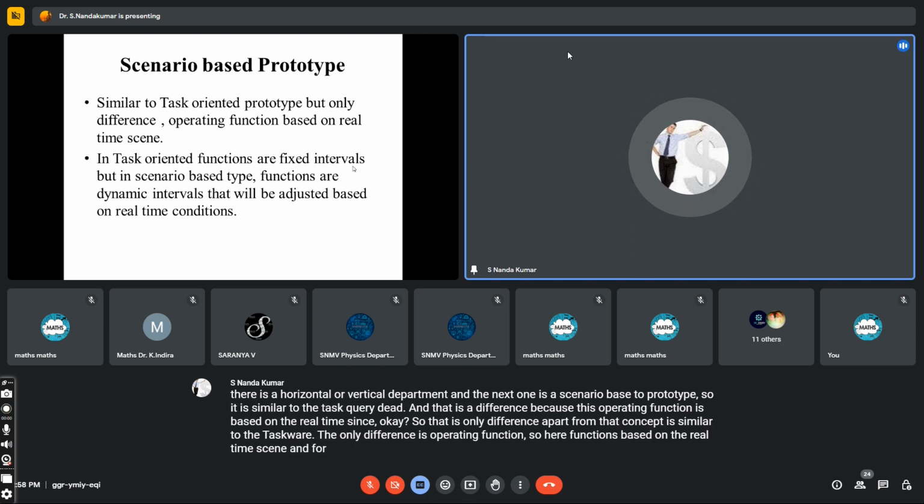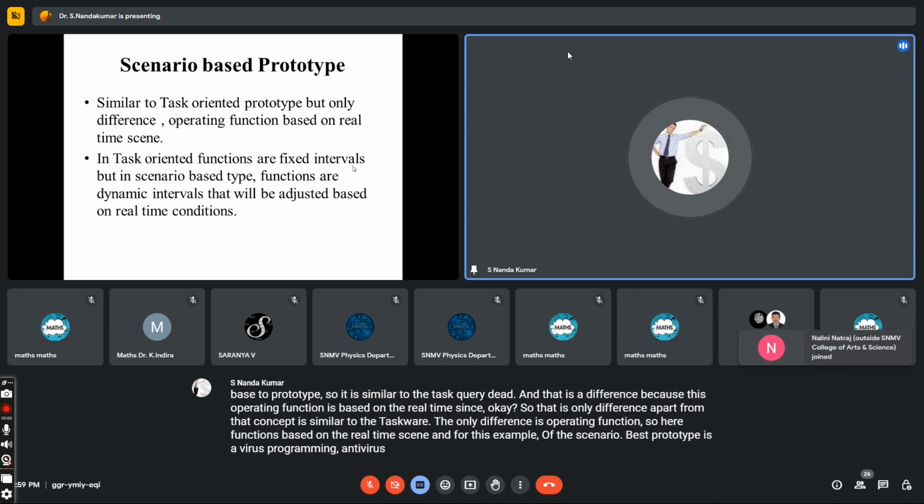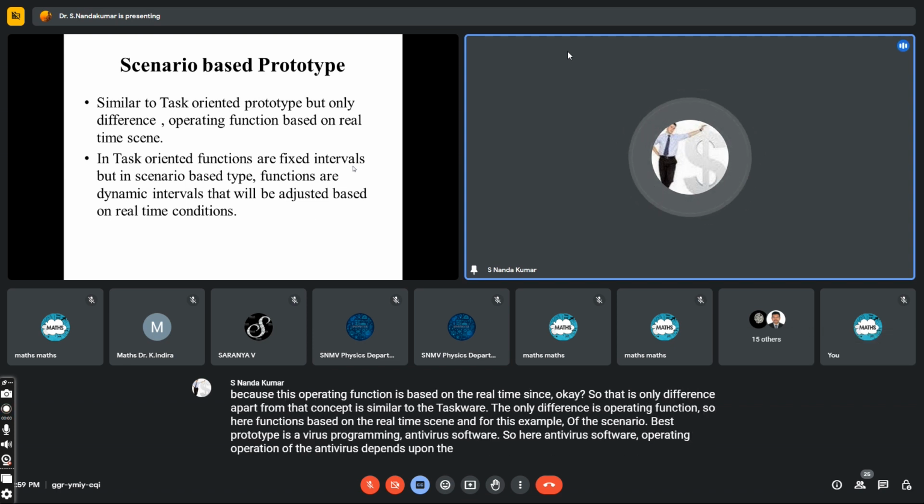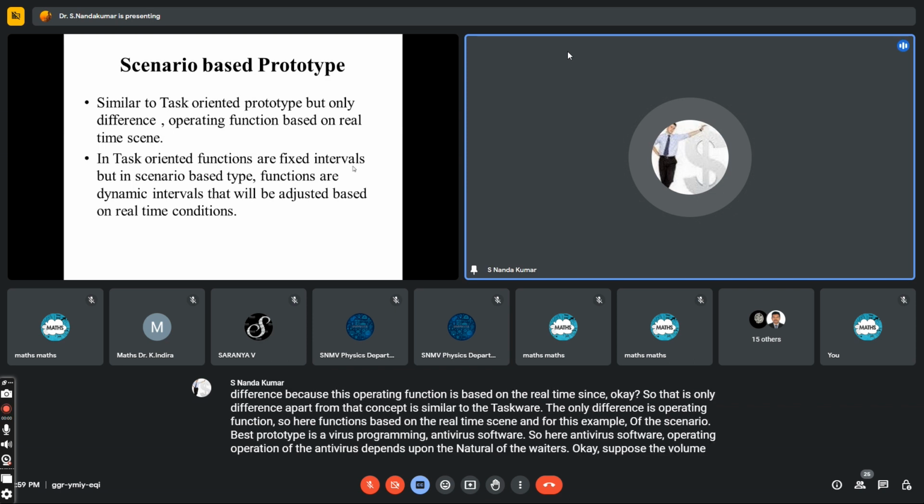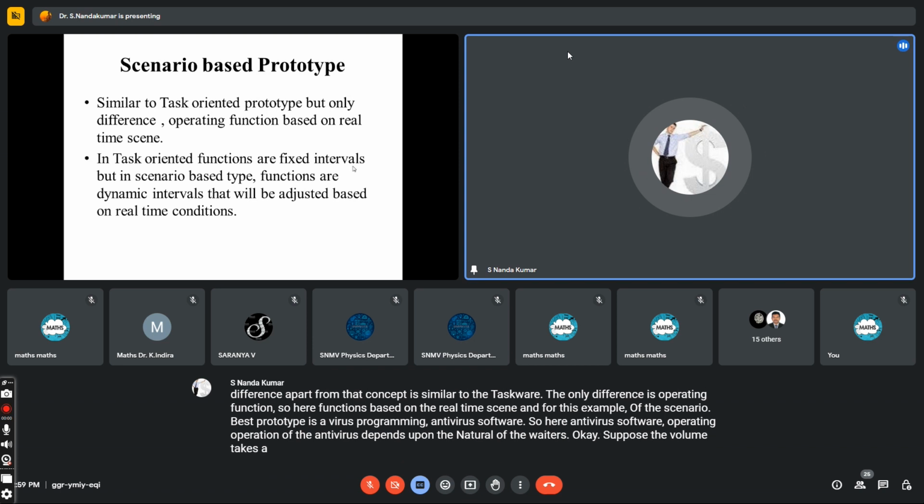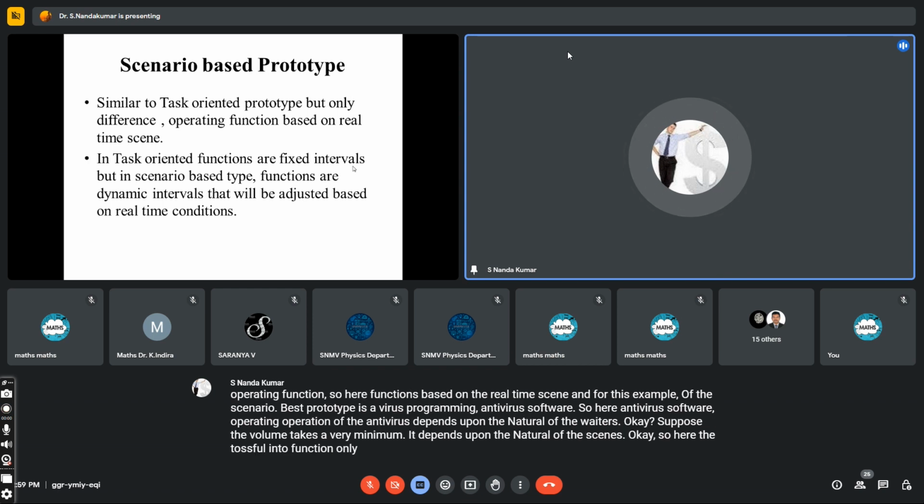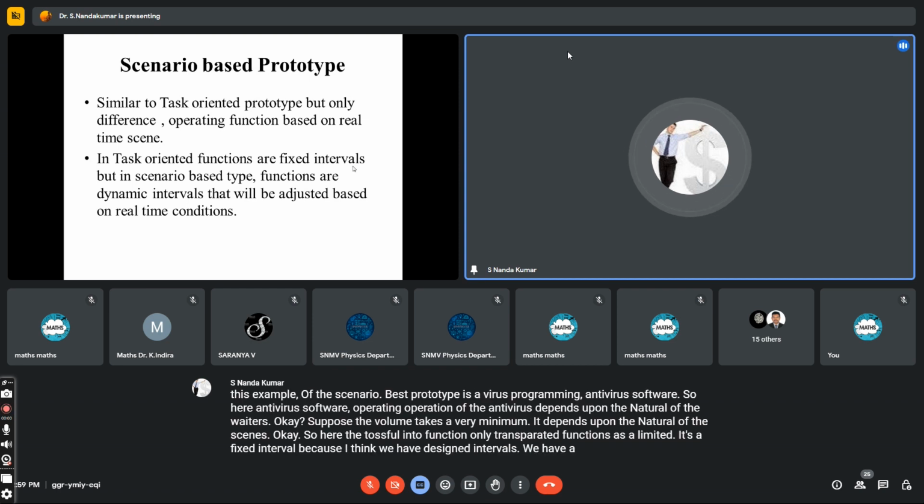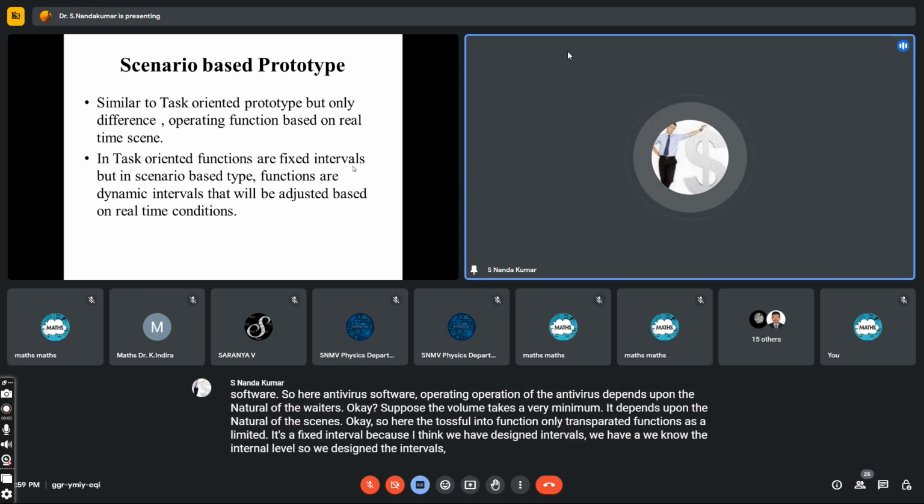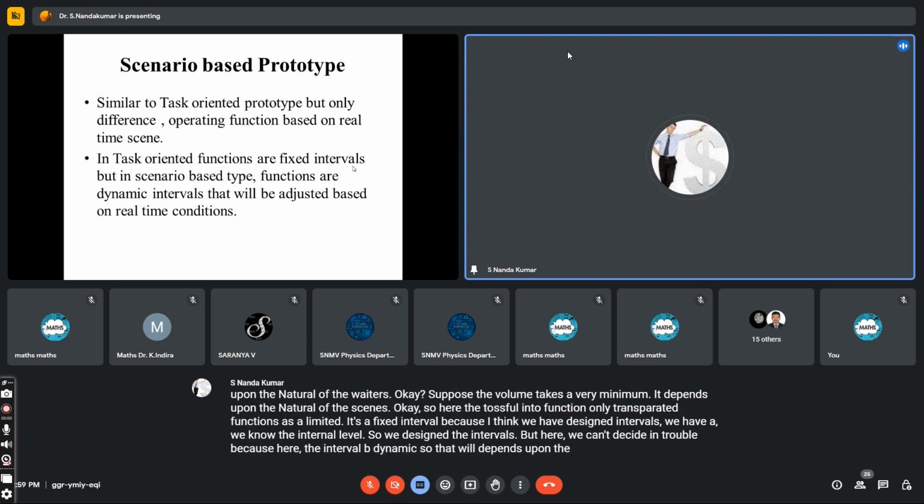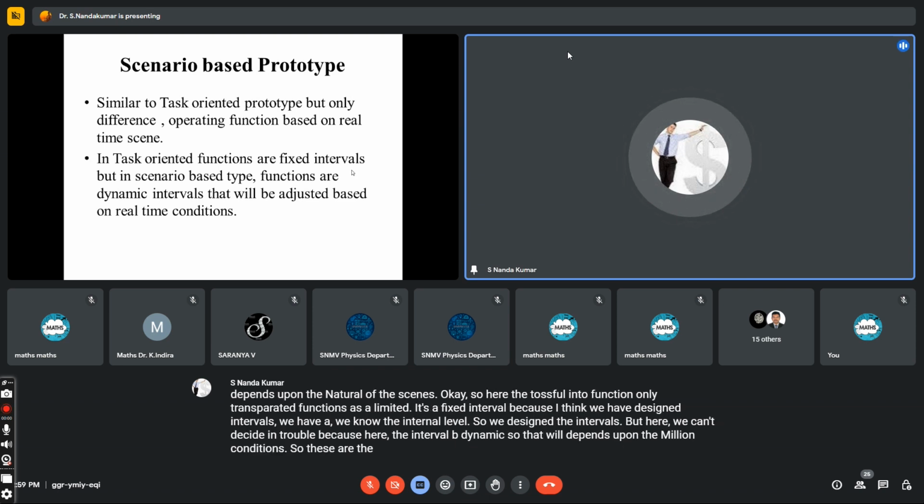And an example of the scenario-based prototype is antivirus software. Here, the operation of the antivirus depends upon the nature of the virus. Suppose a vulnerability takes some more time, or a vulnerability takes a very minimum time, it depends upon the nature of the scenes. In the task-oriented function, the intervals are fixed, because we have already designed the intervals, we know the interval level, so we decide the intervals. But here we can't decide the interval, because the interval will be dynamic, depending upon the real-time conditions. So these are the basic prototype strategies.